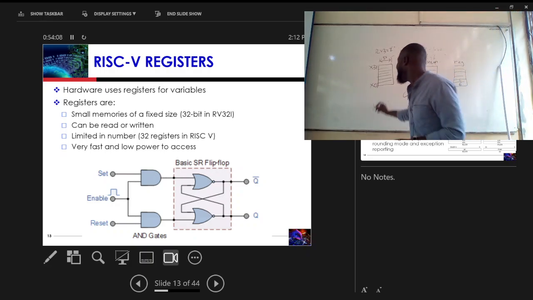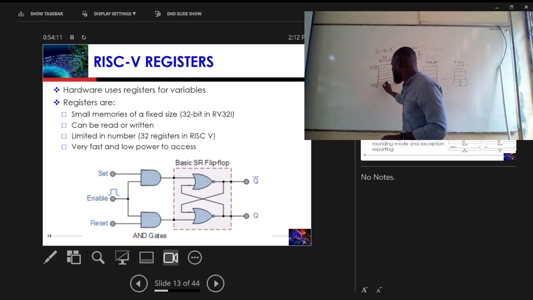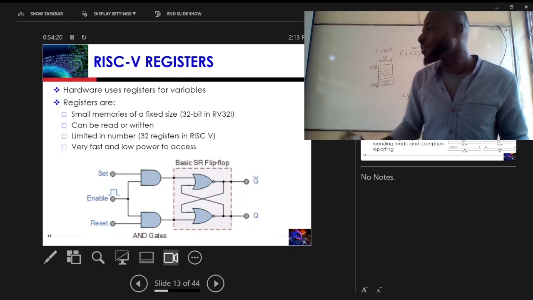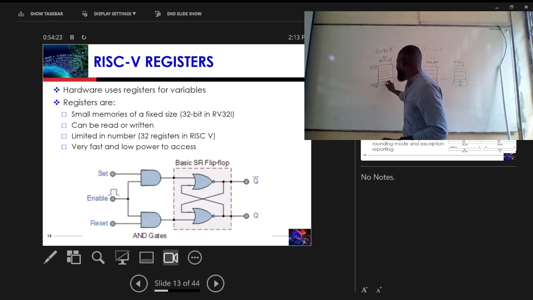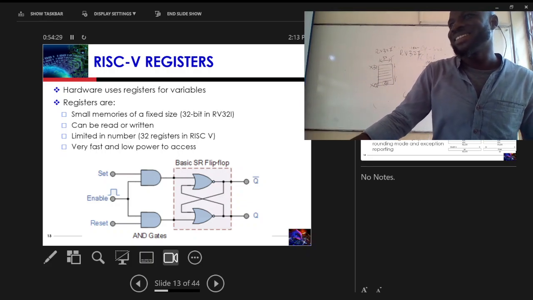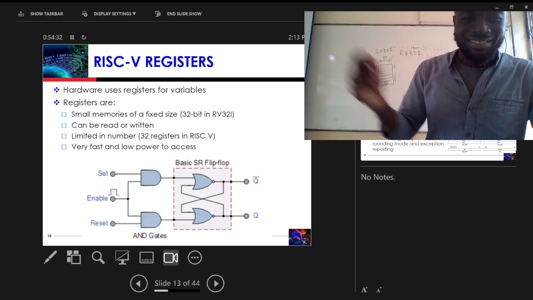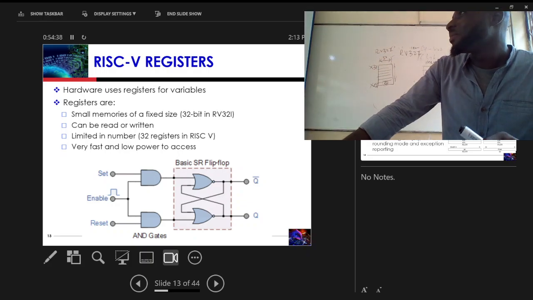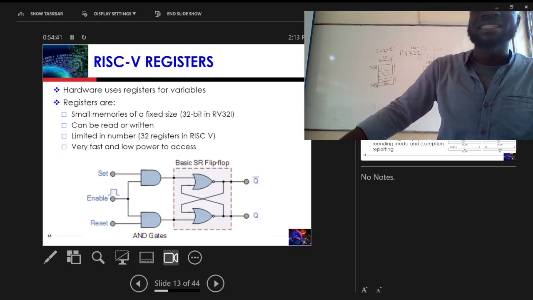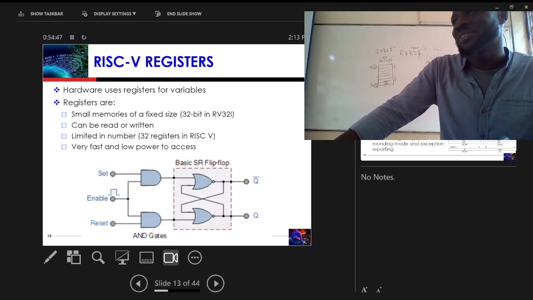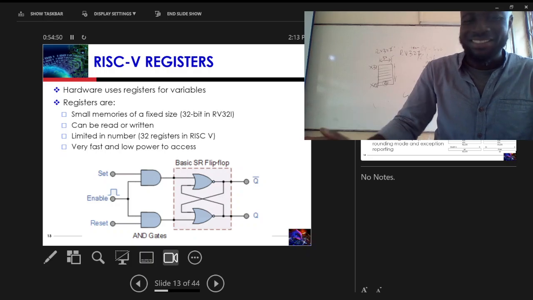Another very important thing is that you cannot write any value to X0. X0 is fixed to 0. It's hardwired to 0. You can write to any other location, but you cannot write to this one because it's fixed to 0. Another very important objective question: the RISC-V X0 register is fixed to what value? 0, 1, 2, 3, something like that.